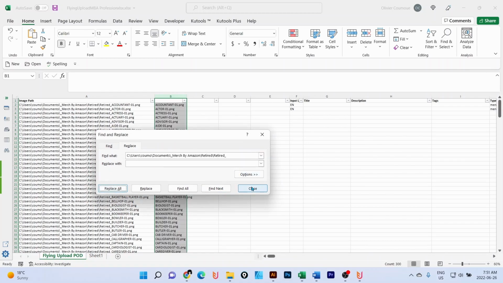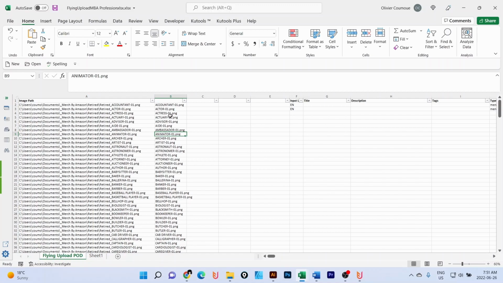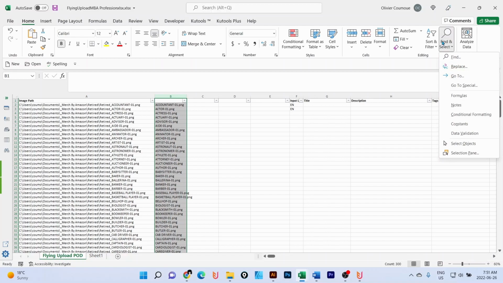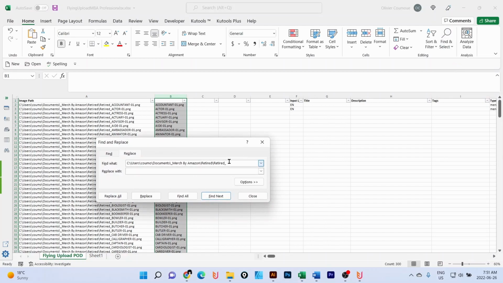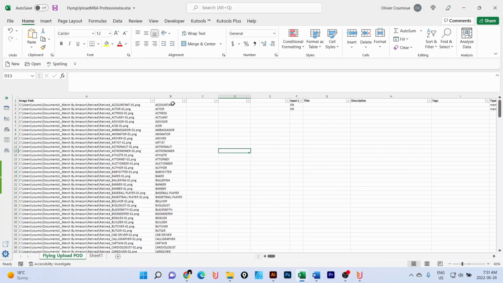Replace everything, and as you can see, I only have my profession, but at the end we still have the 01 PNG. So I'm gonna select it again. Select the column B, go to find and select, replace. I'm gonna replace the dot here, 01.png, click on replace all, and now what still remains is only my professions, okay? But they are in capital letters.